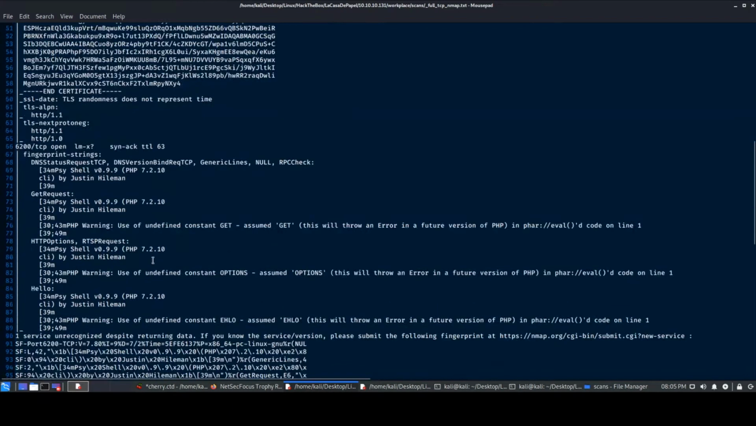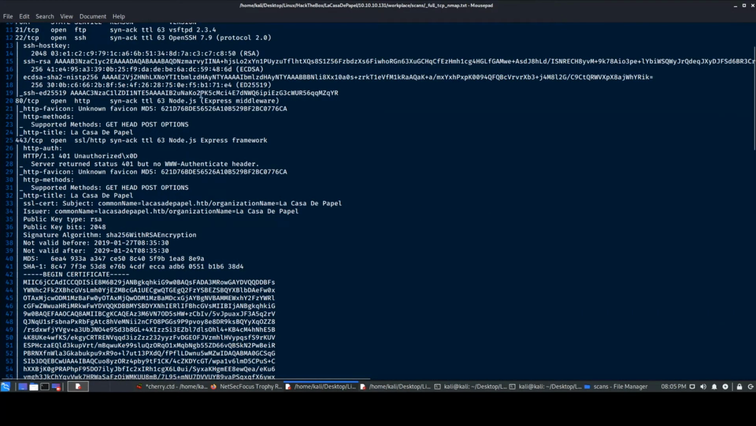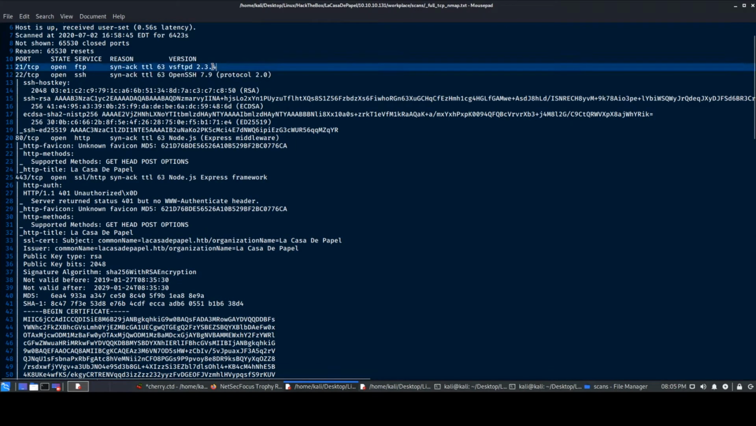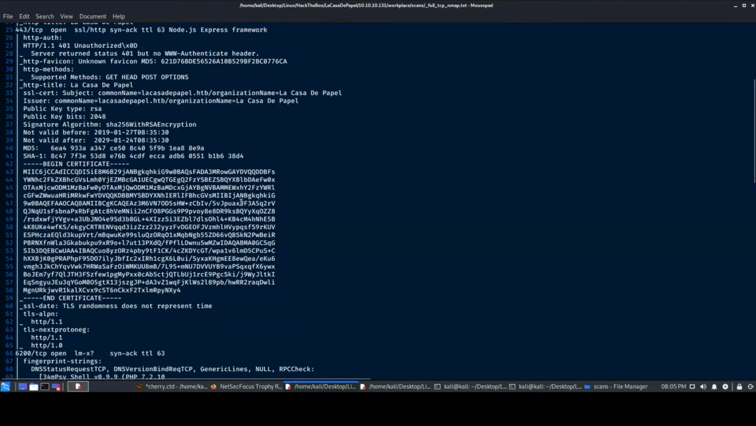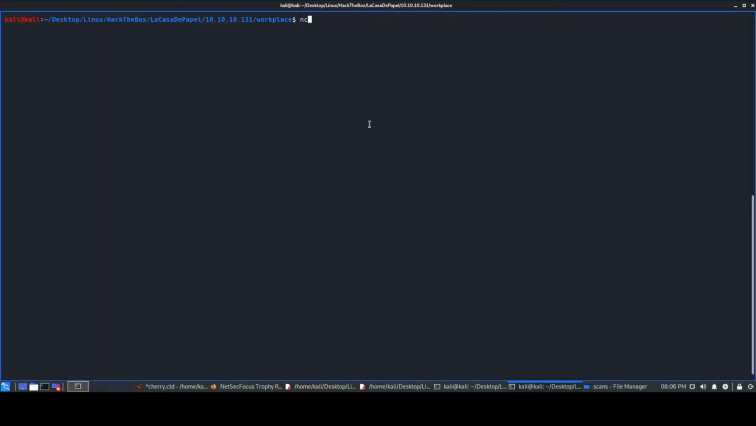Before that, we'll just quickly check for 6200. Okay, so 6200 is present over here. Obviously, if I saw this first, I would check for an exploit and then go for other things. But let's just check 6200 now. If we quickly do NC 10.10.10.131.